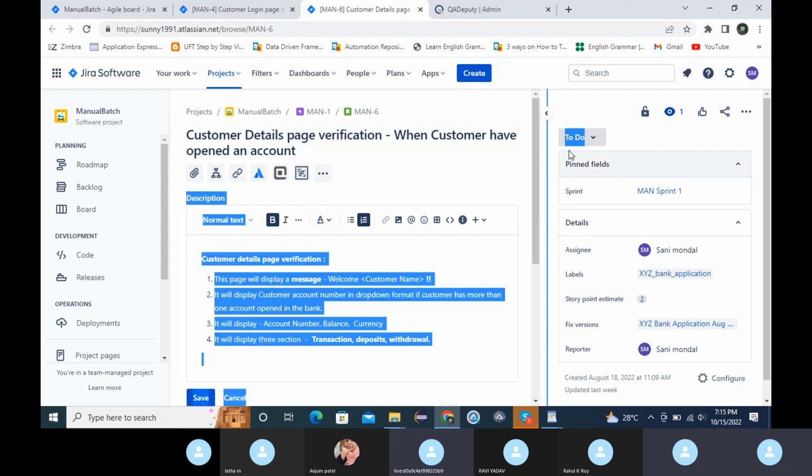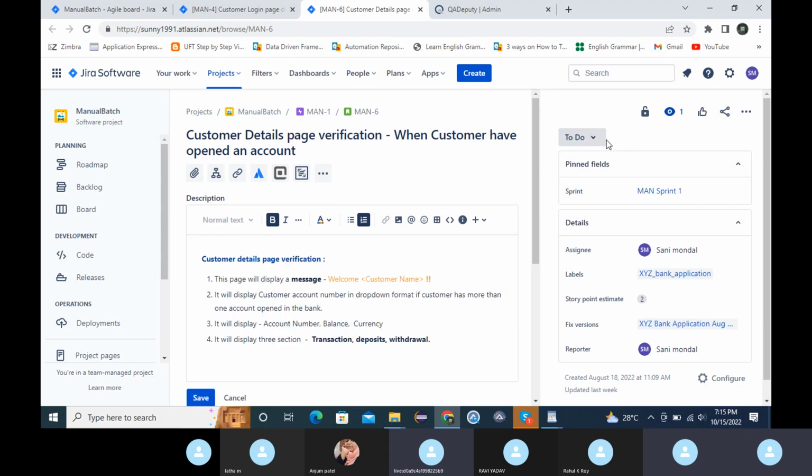Now this user story is in to-do state. That means you have to do it. Once you start working on this, you have to change its status to in progress. So now if anyone opens this dashboard, this board or this user story, then they will be able to know it is already in progress and who is doing it. So it is being done by this person. Okay.